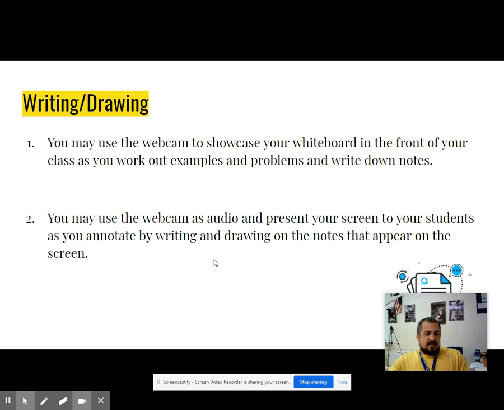So the next thing that I'm going to talk about is writing and drawing. You can use the webcam to show your whiteboard. Like I said, you can use your webcam. Google Meet and Zoom both have whiteboards where you can work out examples, problems, write down notes, do all kinds of things.